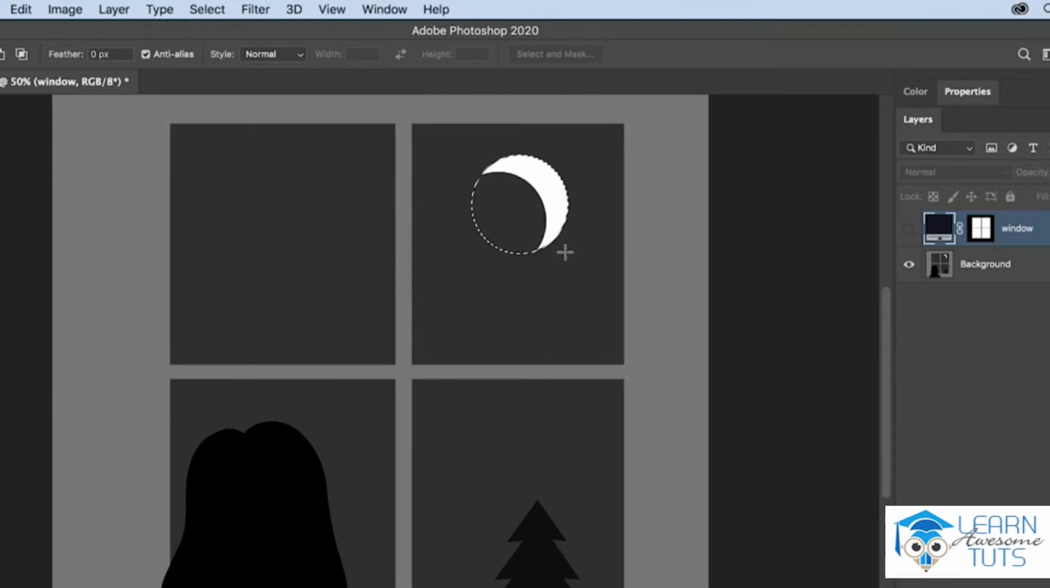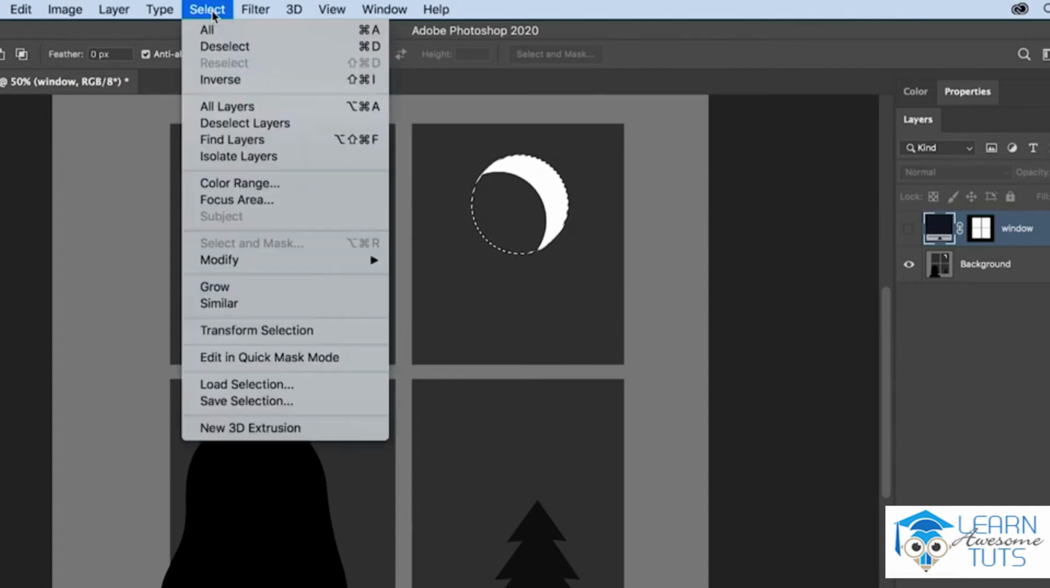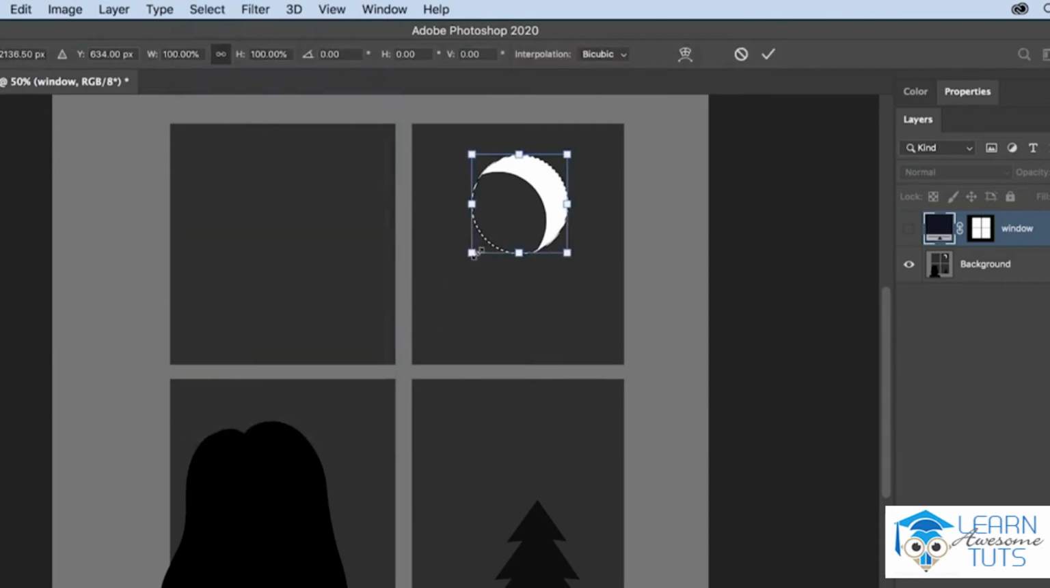Now, if all those shortcuts were too much, don't worry. You can always use the Select menu and choose Transform Selection. And as you transform the selection, it's only transforming the marching ants. It's not going to transform the actual pixels underneath it. All right, I'll apply that transformation.